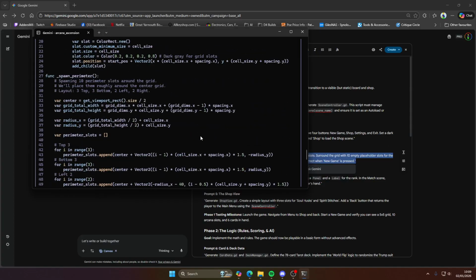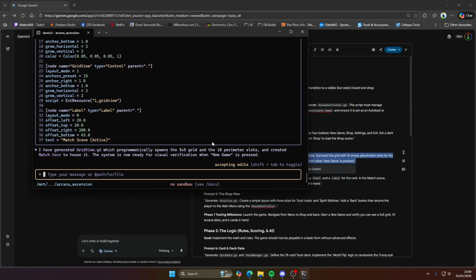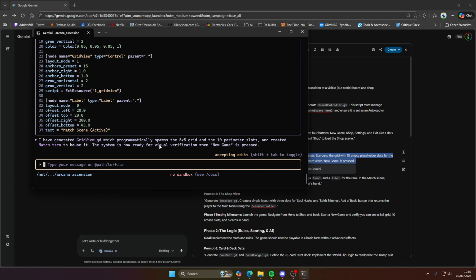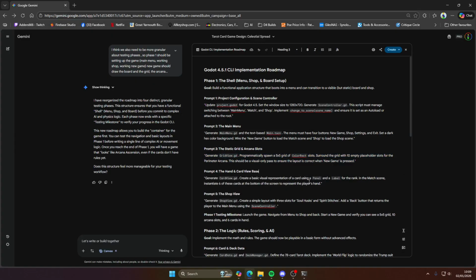So it's doing all of the coding for you. You don't have to do none of this boilerplate crap. And create a match scene to house it. The system is now ready for visual verification when new game is pressed. Beautiful. Right, generate card view.